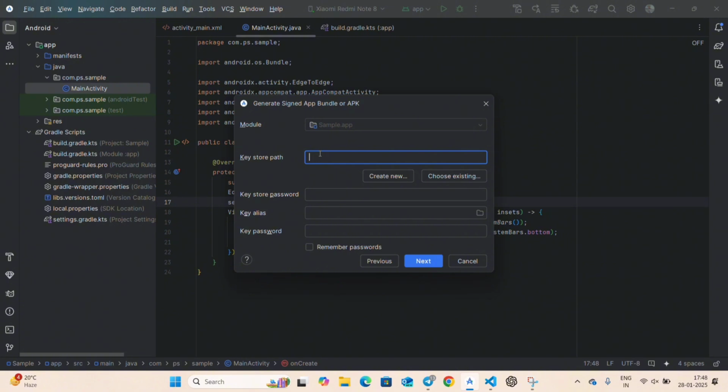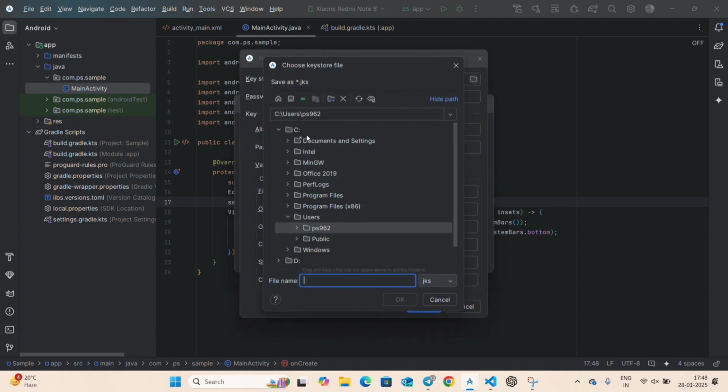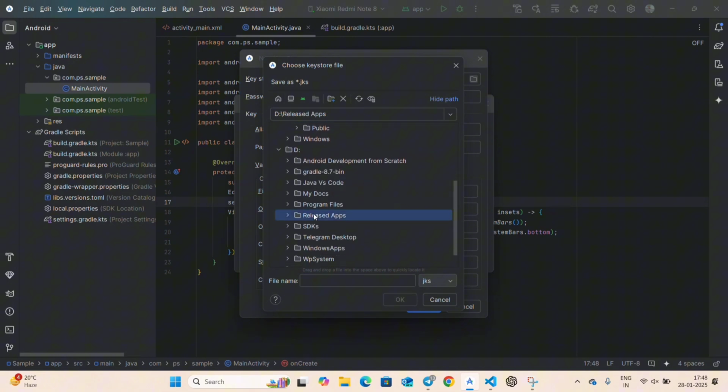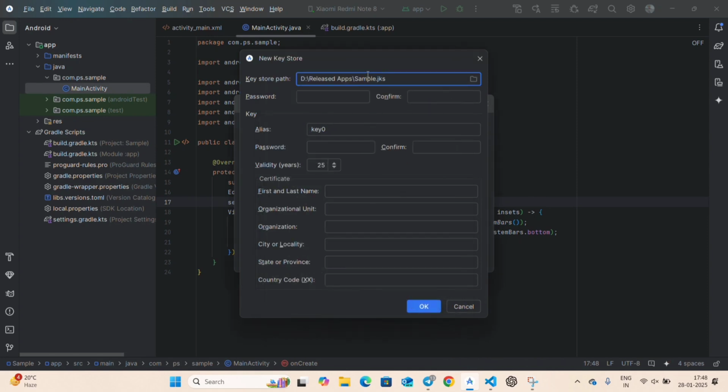Here you have to give your key store path if you have already created one. For this, we will create a new one. So click on create new. Here give the path where you want to store this JKS file. I will select the directory where I save all the JKS files. Now click on OK. And here you can see the file name and its address. Now inside the password, you have to enter the password by which you will open this file in future, and you have to confirm that password.